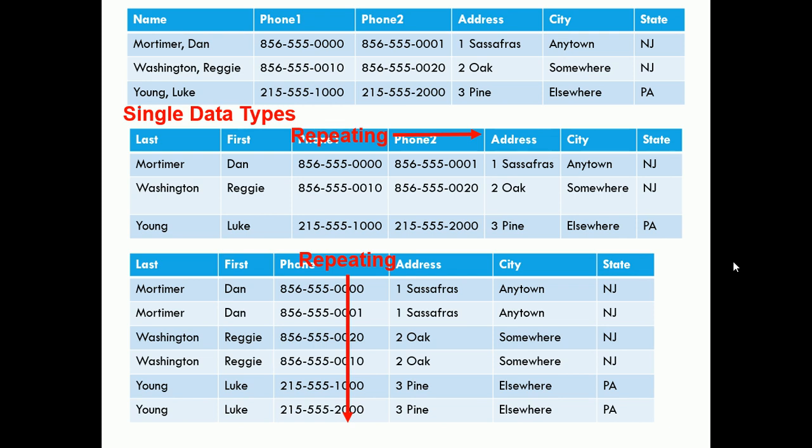But the problem we have now is we start to see where we're going to have these insertion, deletion, and update anomalies, because if I try to update Daniel Mortimer's name, I have to update it in multiple places. If I delete certain things, for example, if I delete both of Luke Young's records, then there's no more PA, right? Pennsylvania disappears, right? And so does Elsewhere, Pennsylvania.